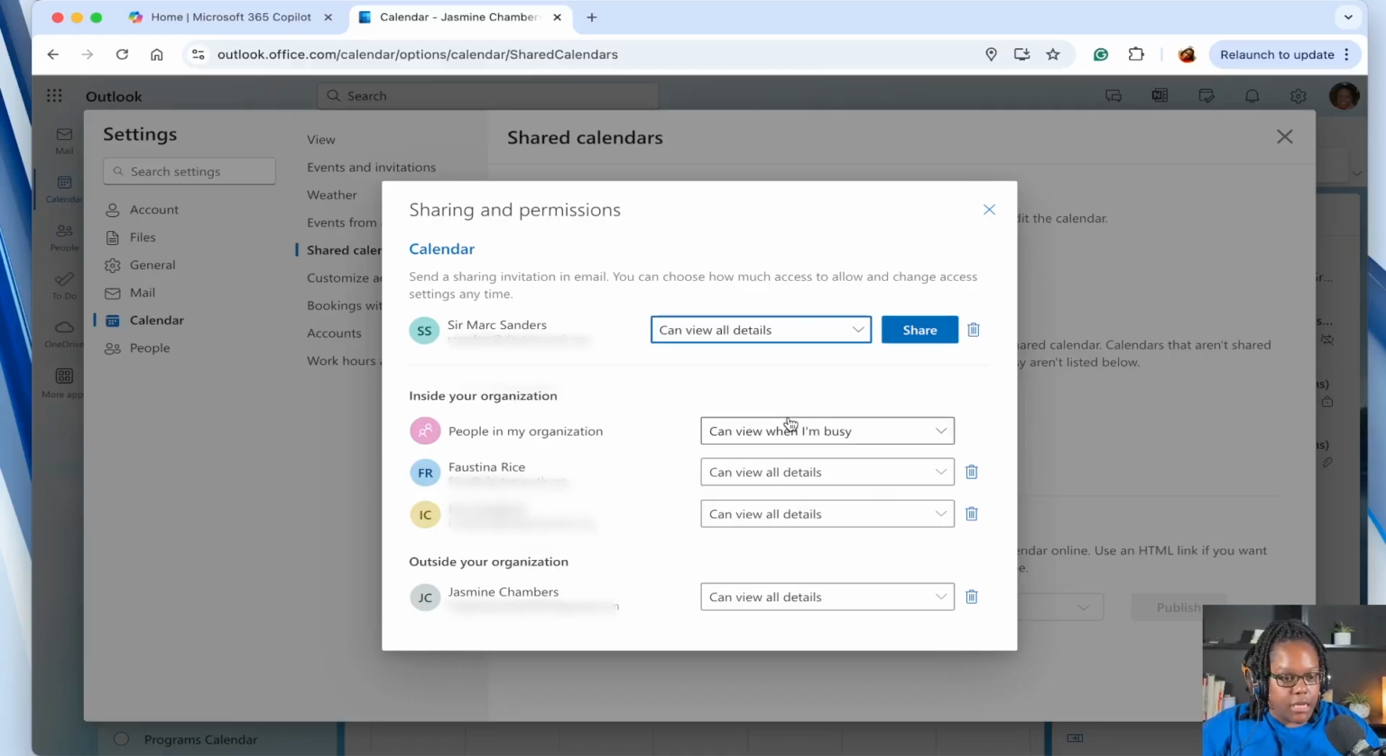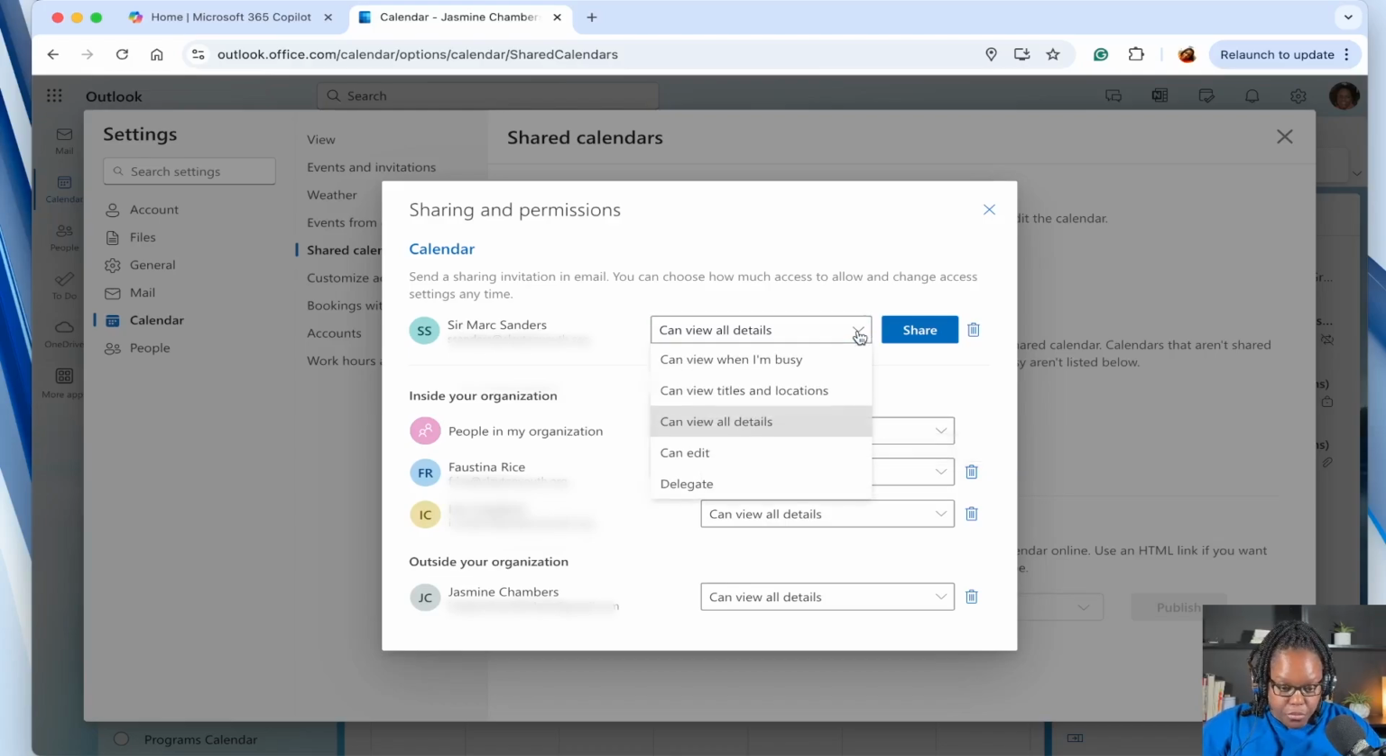Can view all details is where it gives everything. Okay. So this is where they literally can click on the event on your calendar and they can see all the details, who's coming, what kind of meeting. They can see the notes, they can see the agenda, they can see all of those.